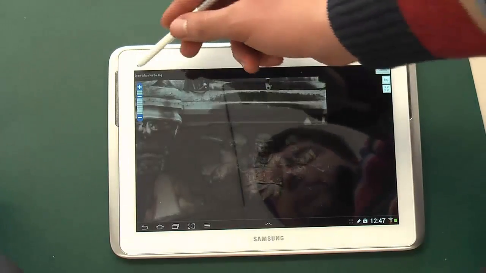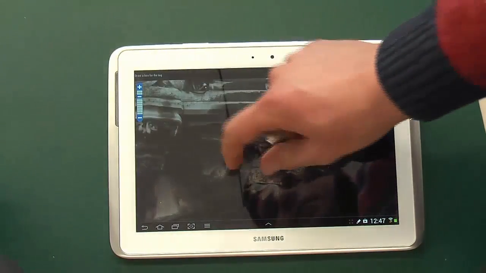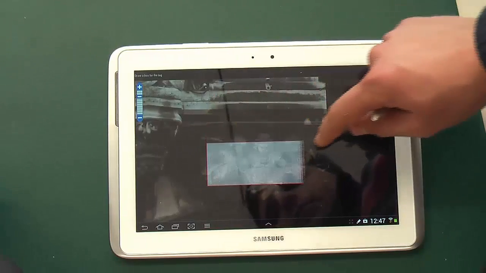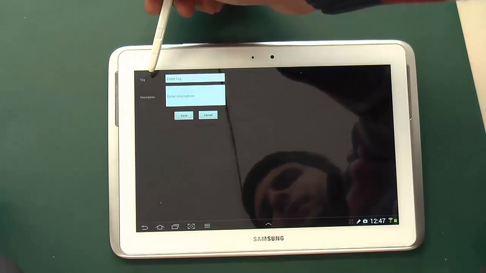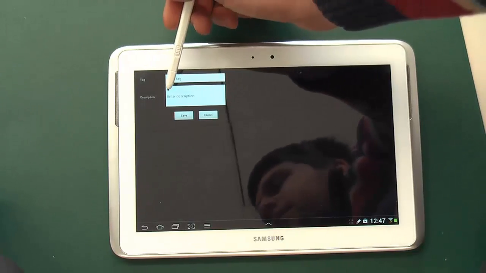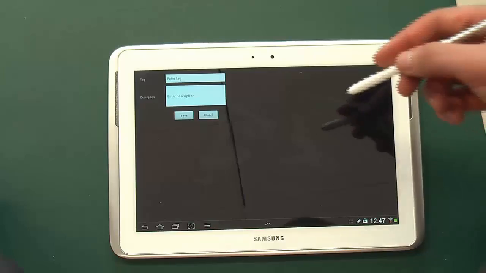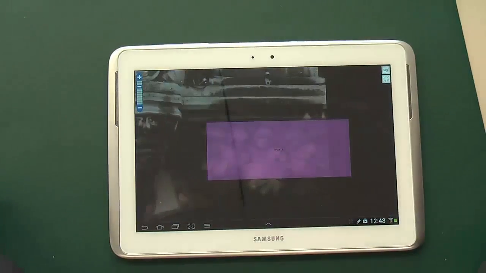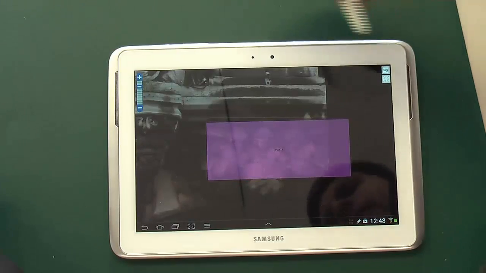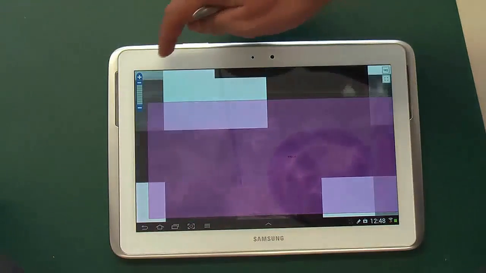So we have to draw a box for the tag, so I will put the box here, and we have to specify the name of the annotation and the description. We save the annotation, and then this is displayed for certain zoom levels.